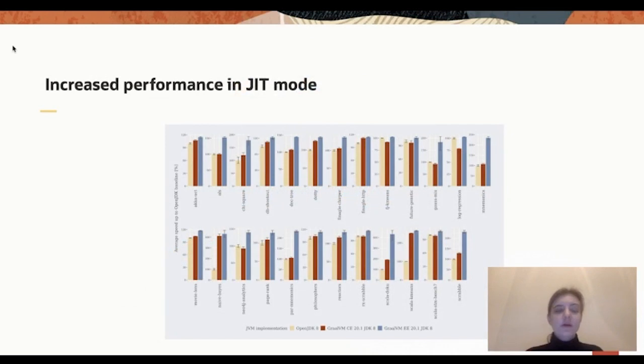So let's first talk really quick about the JIT mode. A reason to move to GraalVM in JIT mode, or a reason to consider it for your applications, would be mostly performance. Where this performance is coming from and what kind of performance you can expect for your applications.